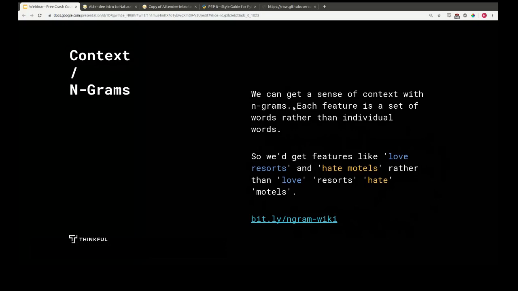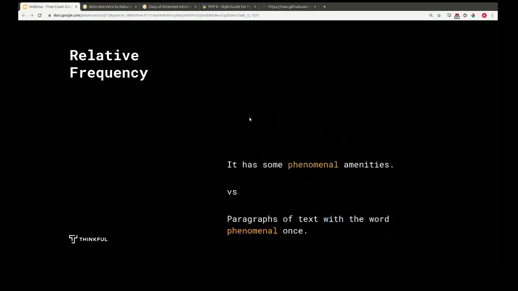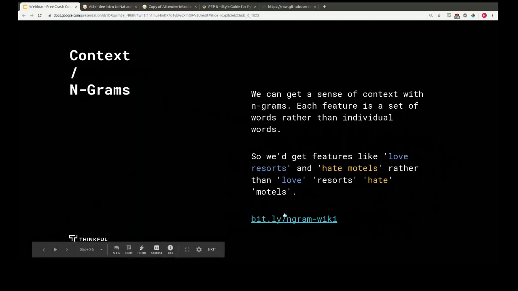So the way we can fix that is with something called an n-gram. N-grams are basically where each feature is a set of words rather than individual words. So it gives you more context of what a word means with respect to the other words around it. So we get features like love resorts and hate motels rather than just love and hate and motels and resorts. If you want some more information about that, you can read about n-grams here, which again, I definitely encourage you to do. N-grams are a way that you would fix the problem of context.